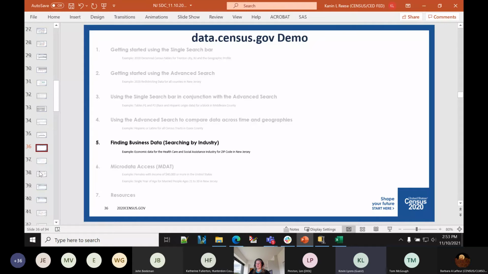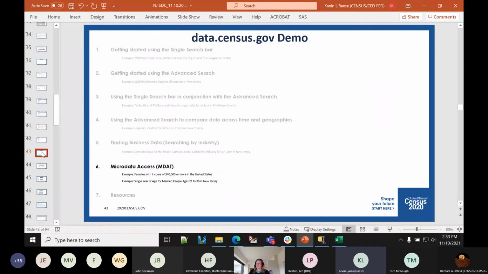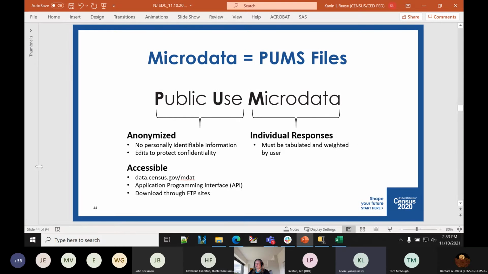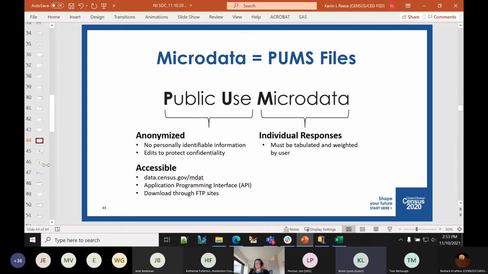Now, similar to that, we talked a little bit about going to microdata access. Microdata access allows you, if you do not find what you're looking for, you can create your own tabulation using the microdata. So, but let me show you what that would look like a little bit. First off, microdata is the same thing as a PUMS file. PUMS file is just a public use microdata.